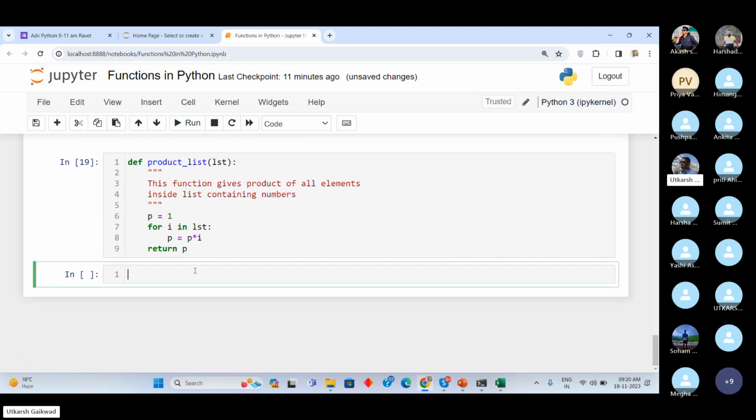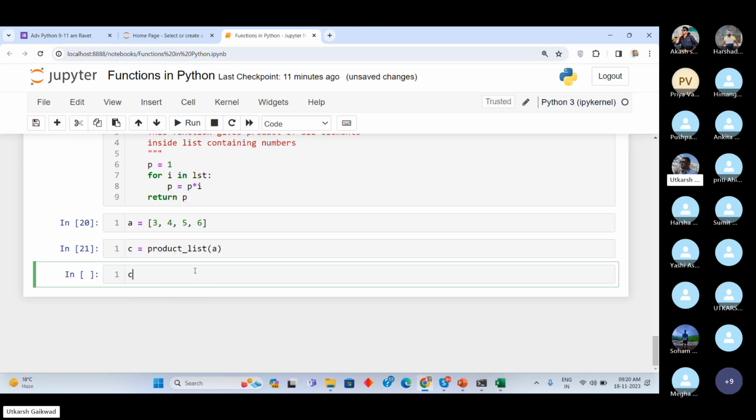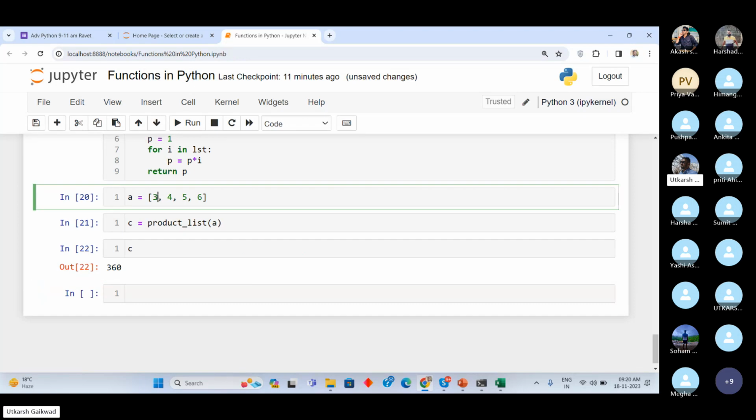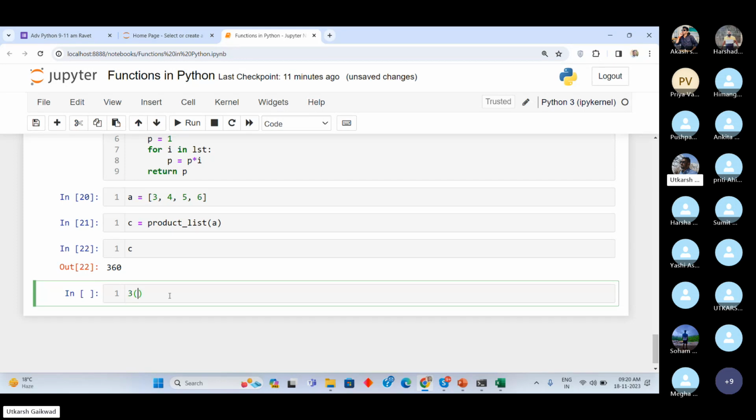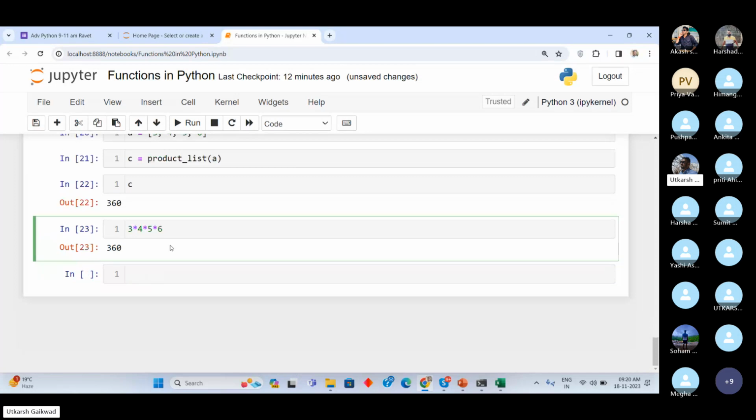So here let me take any list. Let us say a is equal to 3, 4, 5, 6. If I give product C is equal to product list, and if I pass my value of A, it will be stored inside C. So 3 into 4 into 5 into 6 is going to be 360. So here, this is how you can multiply.